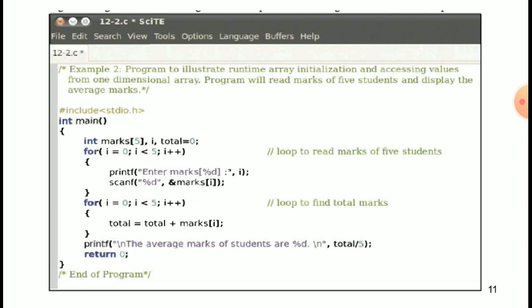Second for loop, i = 0, i < 5, i++. That is a loop to find total marks. Starting curly bracket, total = total + marks[i].